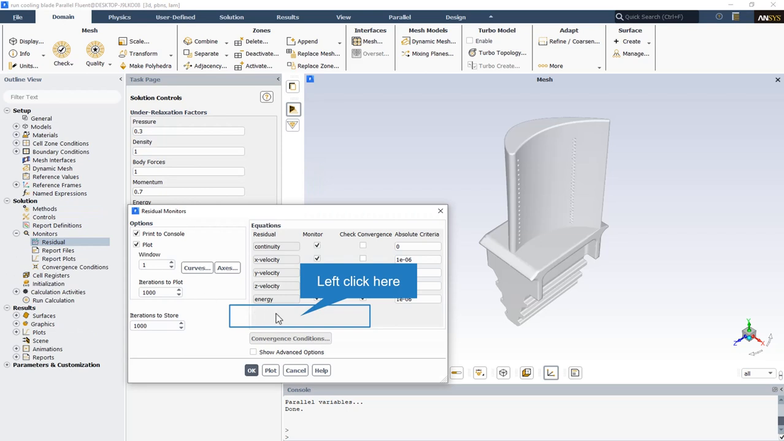You can use the residual monitors dialog box to control the residual information that Fluent software reports. In the equations section, the residual option indicates the name of each variable for which residual information is available. And the monitor indicates whether or not the residuals for each variable are to be monitored. You can toggle monitoring on and off for each variable by turning the corresponding checkbox in the monitor list on or off. The check convergence option indicates whether or not the convergence of each variable is to be monitored. If convergence is being monitored, the solution will stop automatically when each variable meets its specified convergence criterion. You can check convergence only for variables for which you are monitoring residuals.